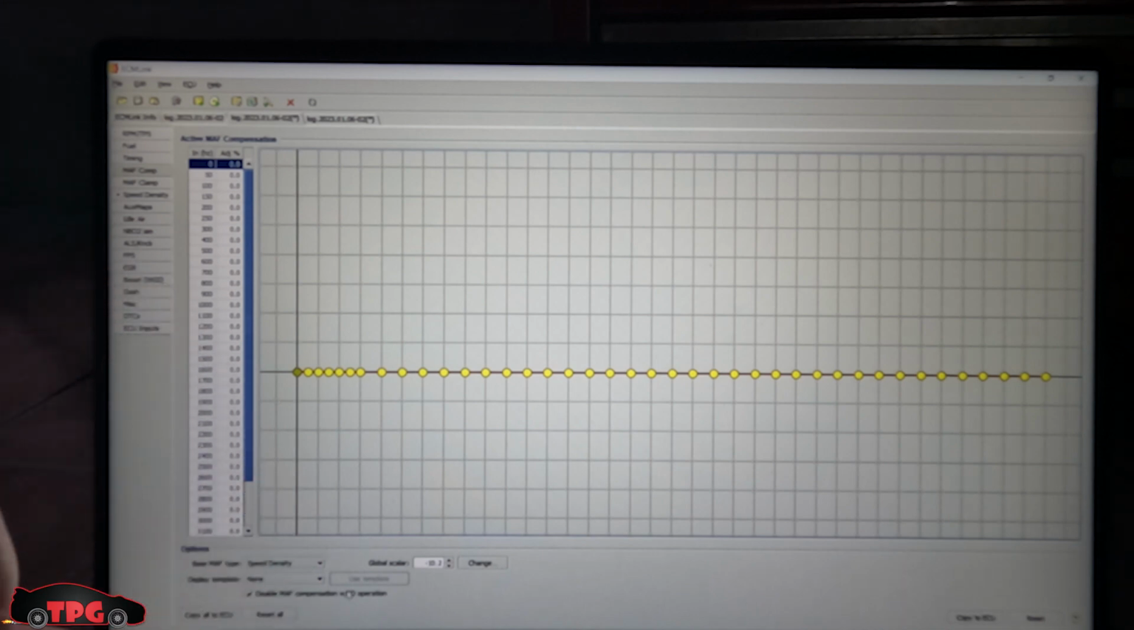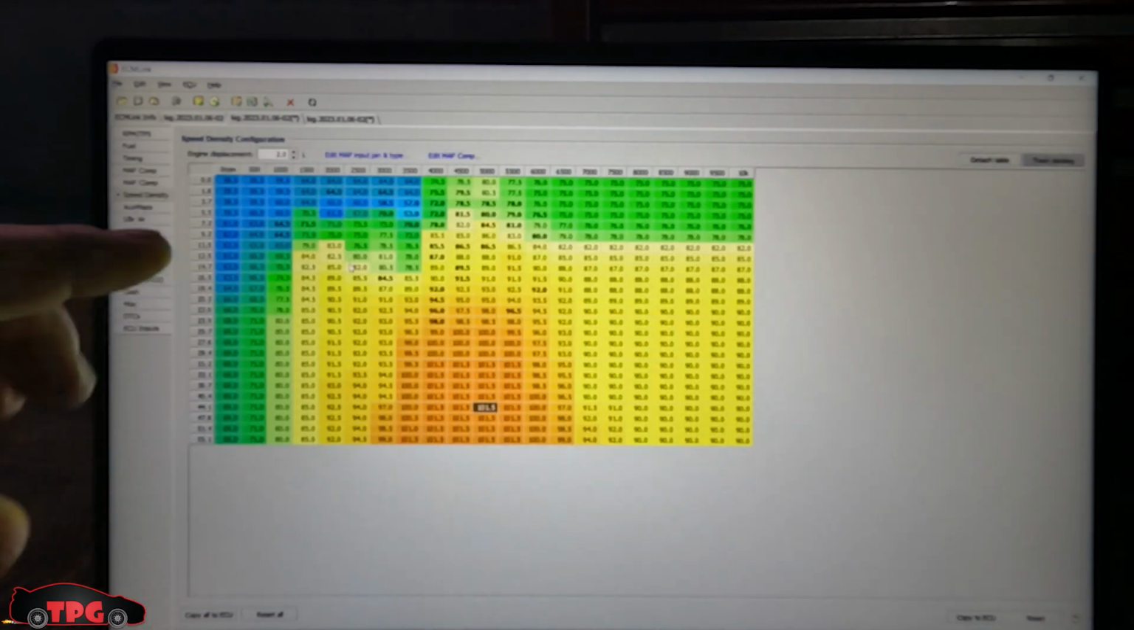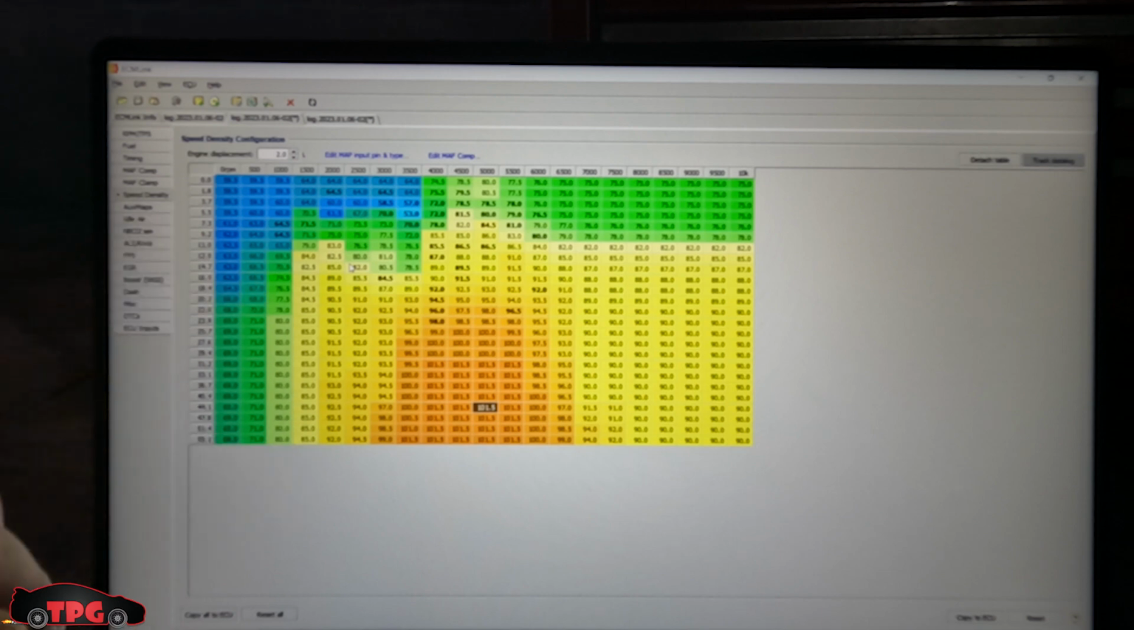If we are running speed density here, we don't have to mess with anything else after this page is set. We can save it, and we should be able to probably start our car. This base speed density table that's right here, usually, this is not the base one, I've messed with this one, but the base one usually will get your car to start, and then you can start dialing things in from there using your combined fuel trim data.